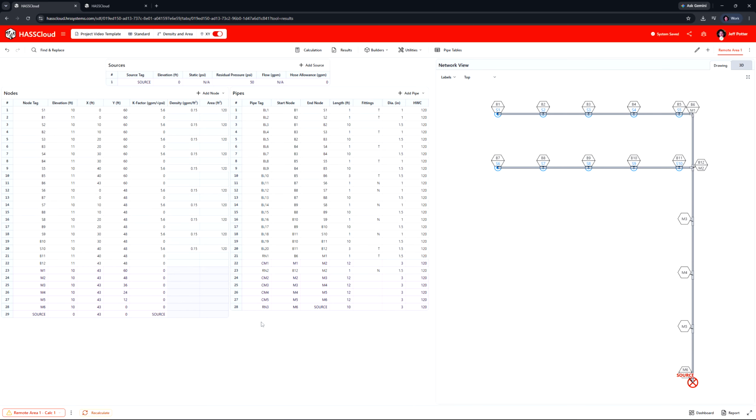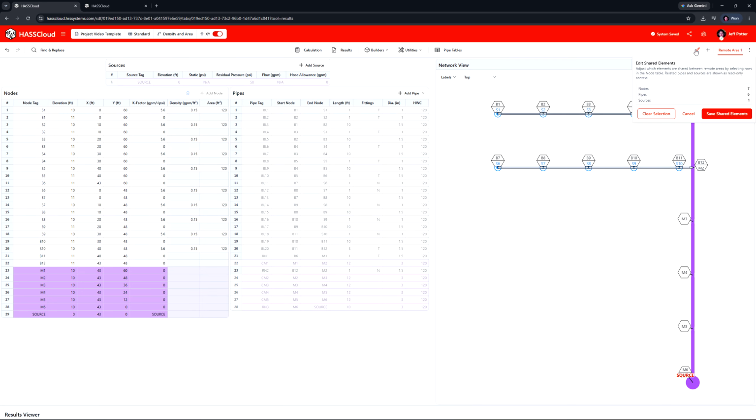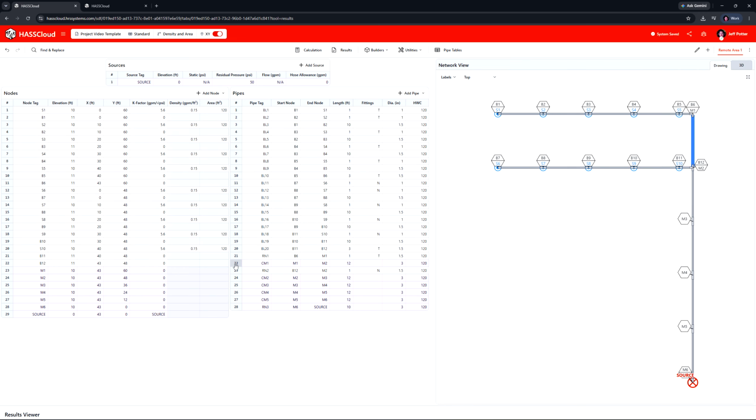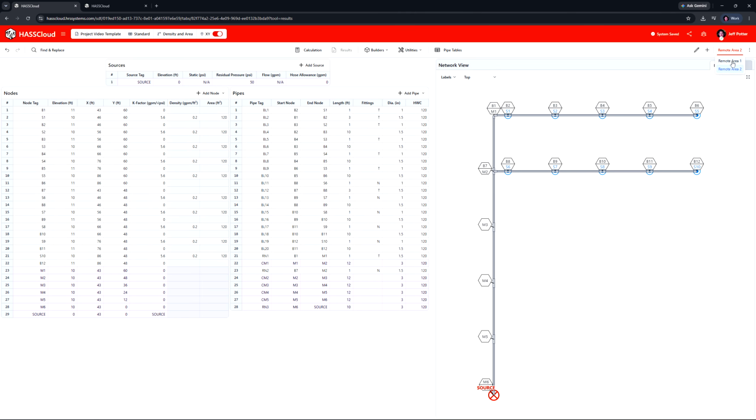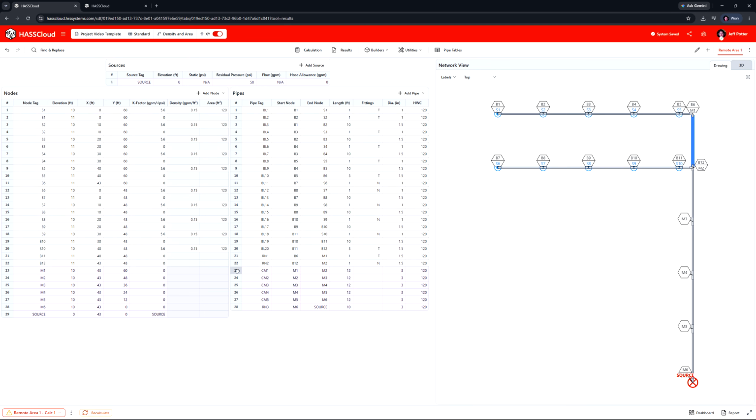To add or remove nodes from the shared set after a remote area exists, select the pencil icon in the header. The order of nodes and pipes in the shared area is local to each tab. To reorder a row, click and drag it by the number column in the node table or the pipe table. Reordering in one remote area won't affect the others.